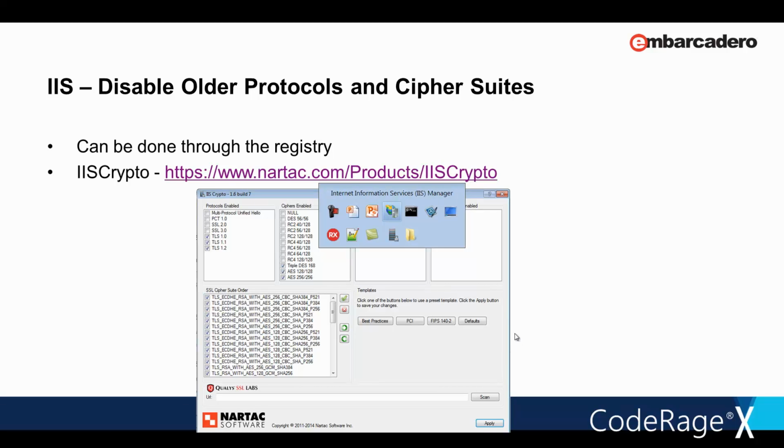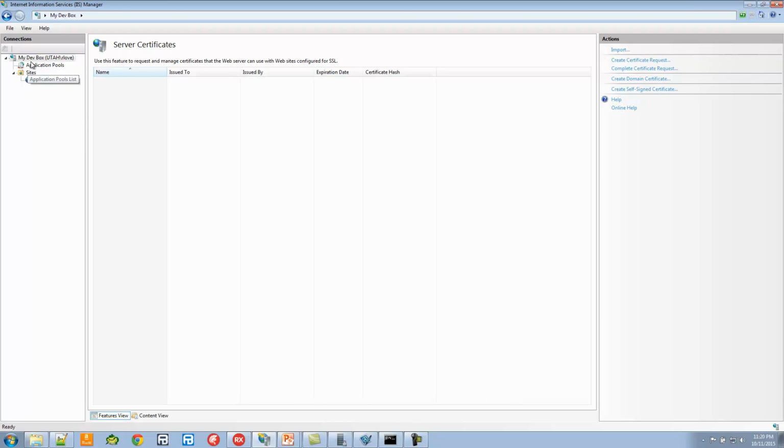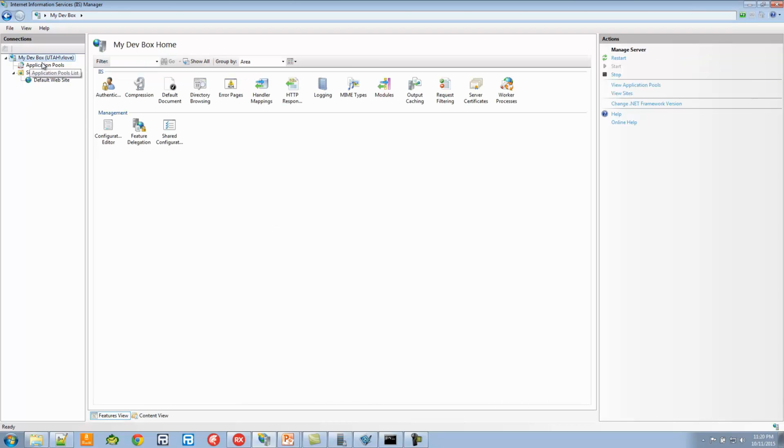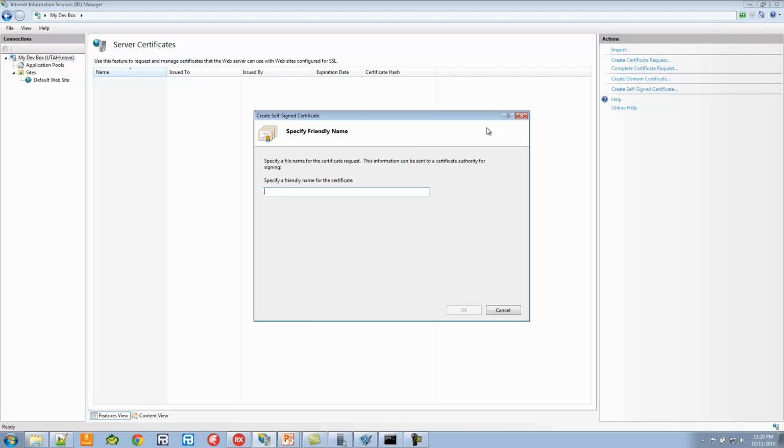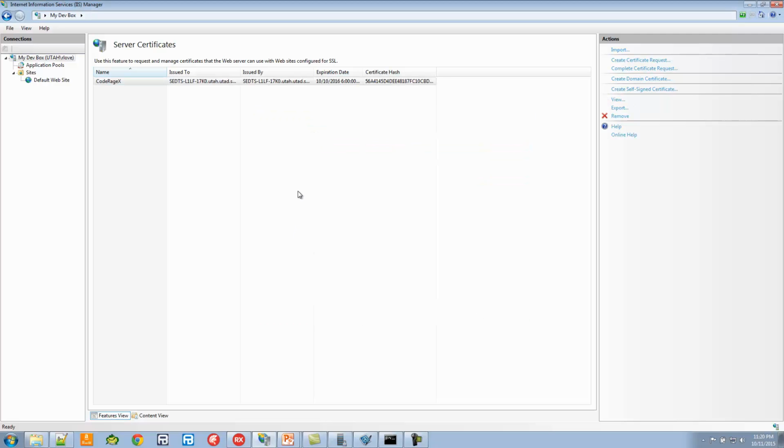So let's go into IIS, the Internet Information Services Manager. If I click on my dev box up here, or your first node in that, there'll be a link to server certificates. And all you have to do here is create a self-signed certificate. Creating a self-signed certificate is as simple as giving it a name. So let's just call this CodeRage X. All right, and I have a self-signed certificate for my given machine.